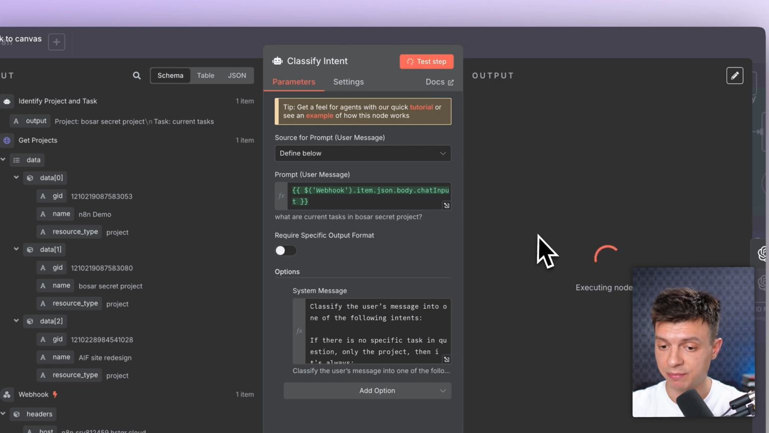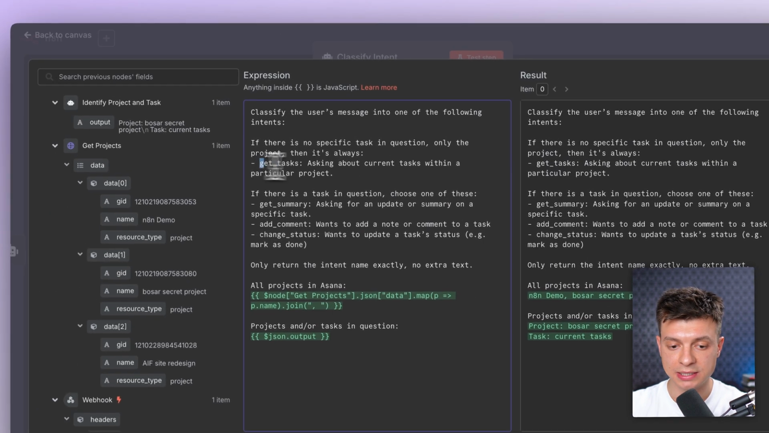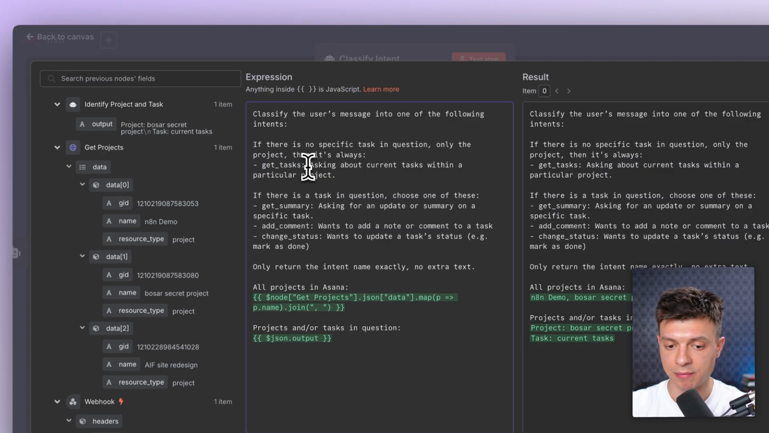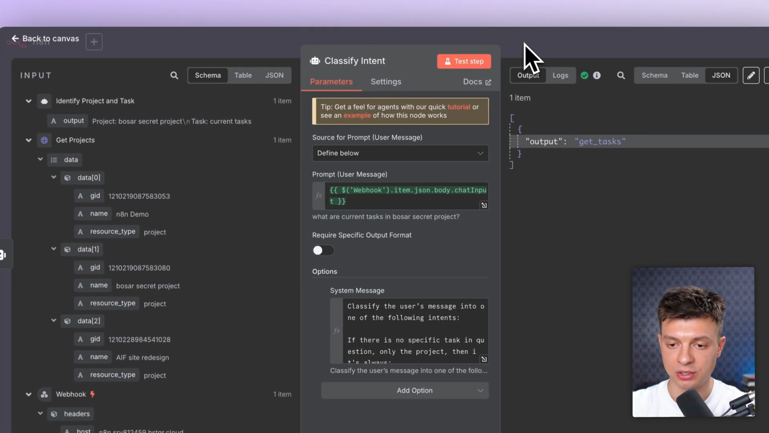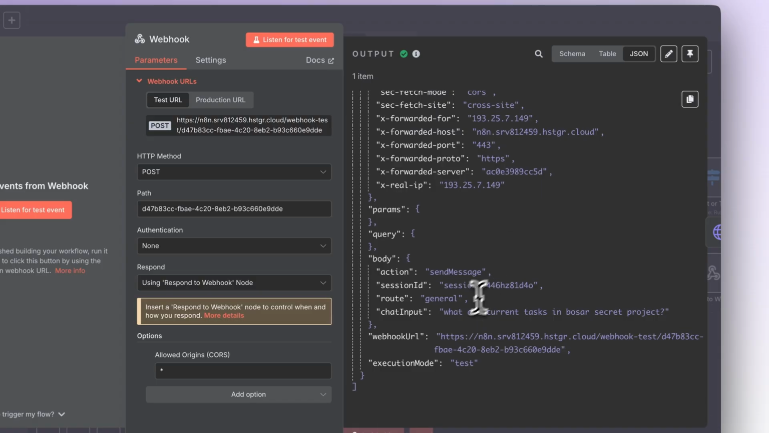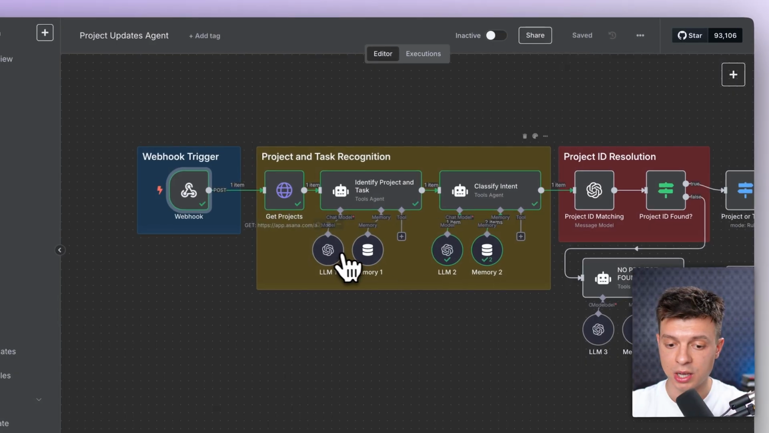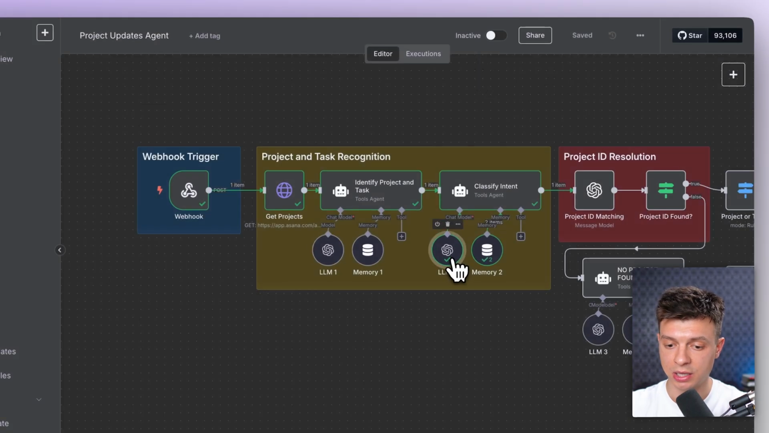Let's test this step. And the output is get tasks. So if I go back to my prompt, get tasks is when I'm asking about current tasks within a particular project. And my question, as you remember, initially in the webhook here, was: what are the current tasks in Boss Our Secret project? So far, so good. Obviously, we've got LLMs here. I use GPT-4o Mini, and here as well.